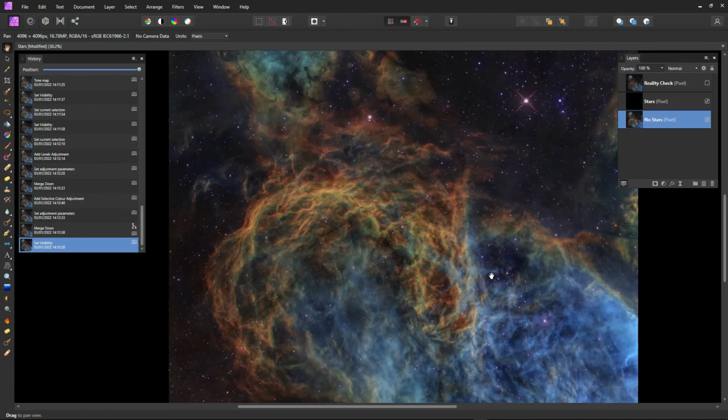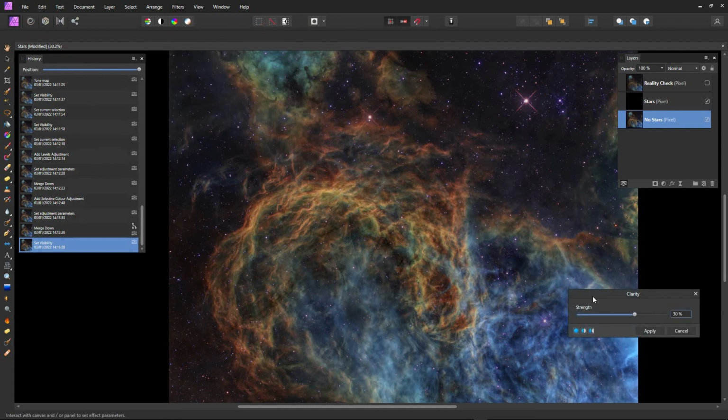Affinity's got a really useful sharpening tool called the Clarity tool. What we'll do with the base layer selected, come up to Filters, then Sharpen, and then down to Clarity, and it brings up this slider here. You see if we take it right back down to 0 or thereabouts, just a bit fiddly, but okay, just take it. Oh, got it there.